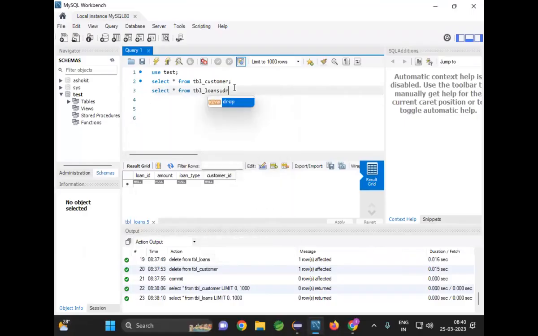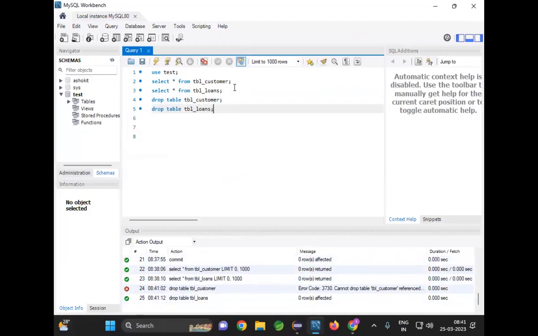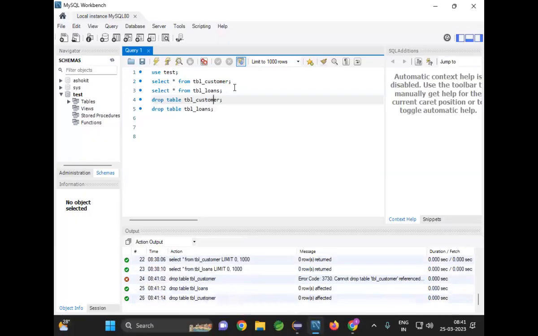I want to drop. Just a minute. Drop table TBL_customer. Drop table TBL_loans. First, I can drop the child table. Then I can drop the customer table. We are done. Now I don't have tables.